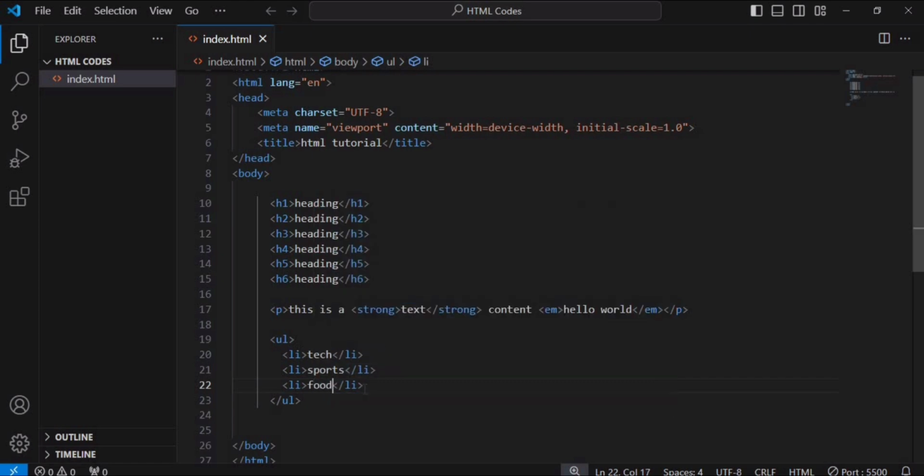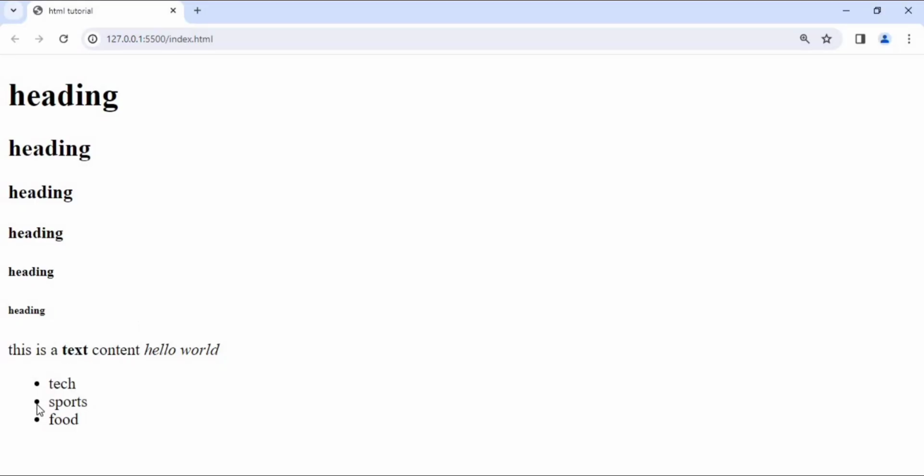I'm gonna say food, and let's save this file now. And you can see we displayed this list item on our web page. So you can see tech, sports, and food. So these are unordered lists.